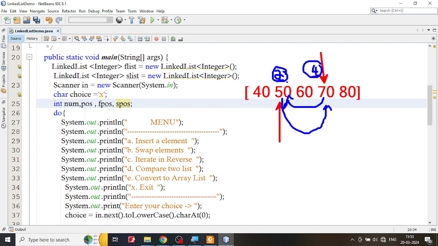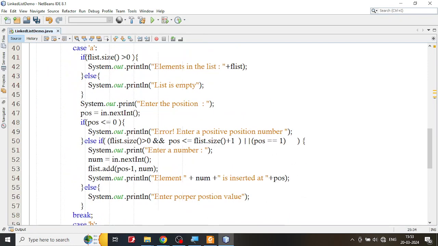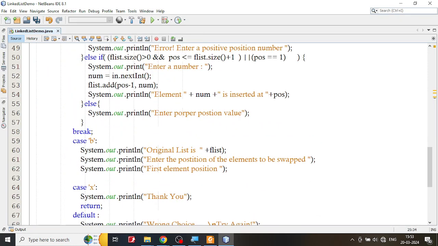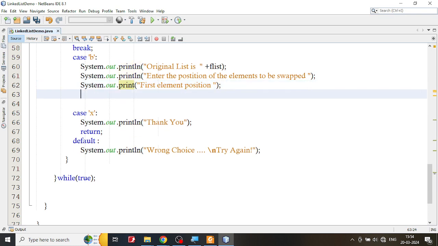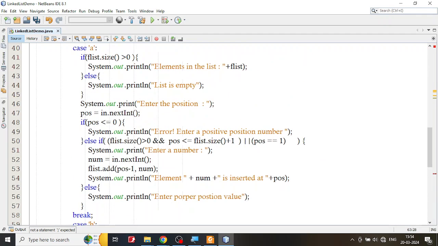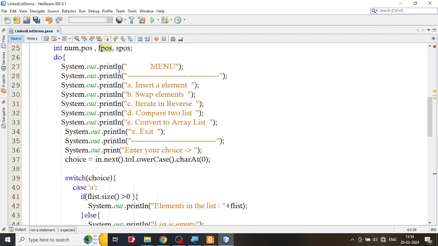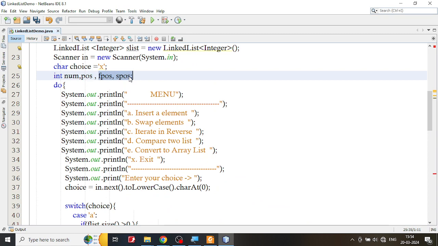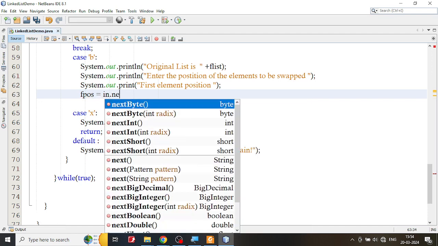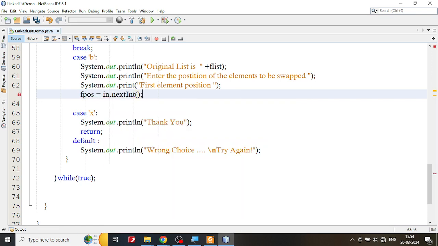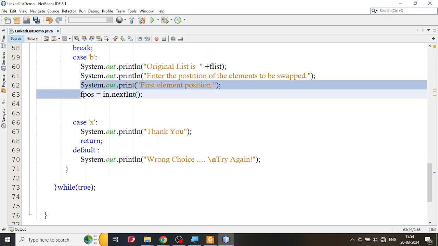Give me the position of the first element. So where did I stop? I think the first element position. This is what I wanted. I don't want println here for that matter. And I'm going to read fPosition. Remember, I created two variables here, first position and second position. Maybe first and last position, whatever you take it as. I'm going to go to the in and take nextInt. So that being done, I'm going to read the second position here.